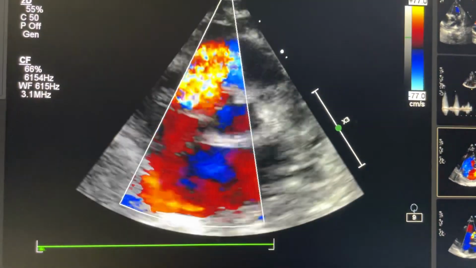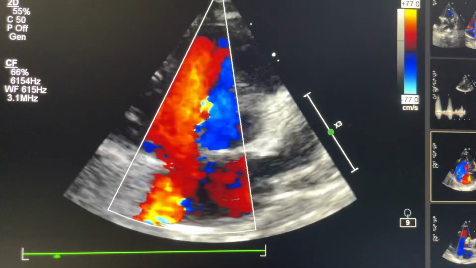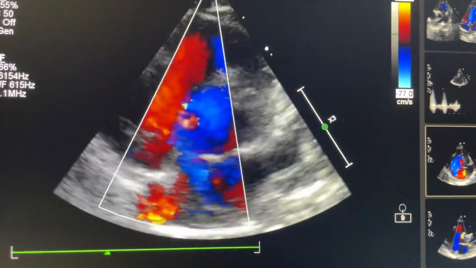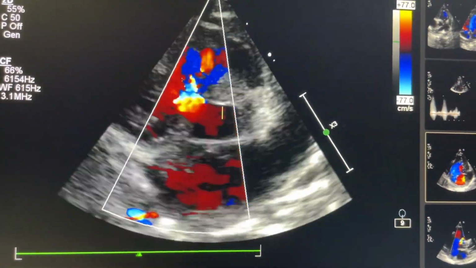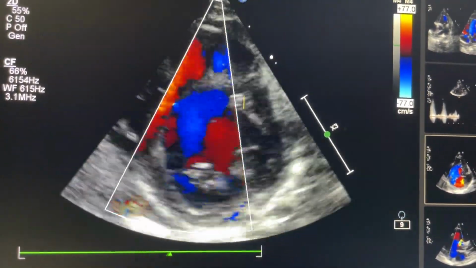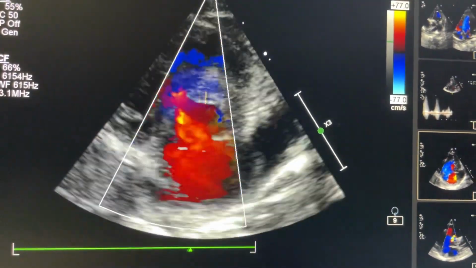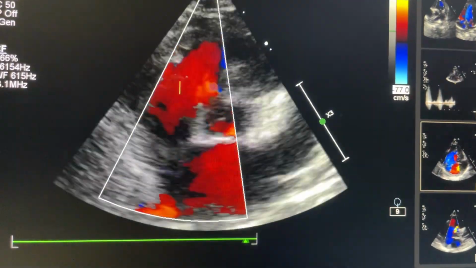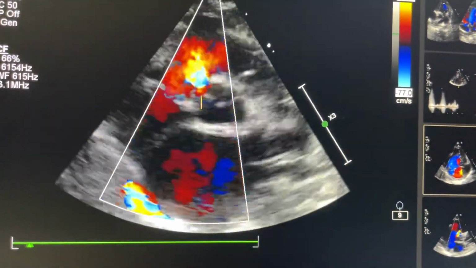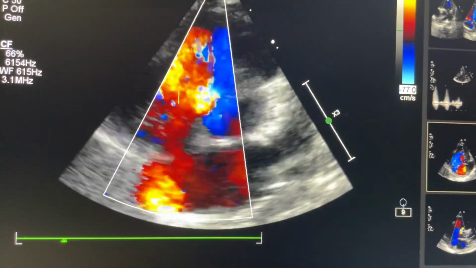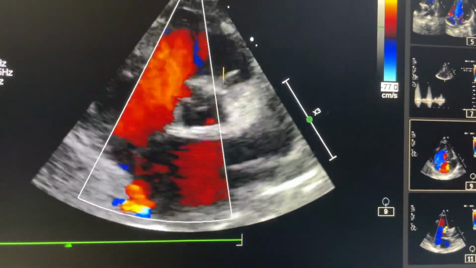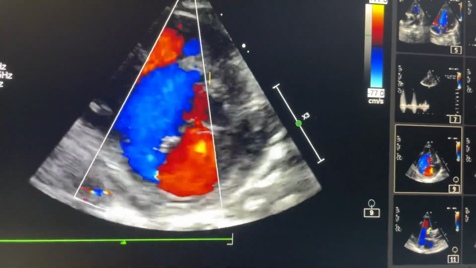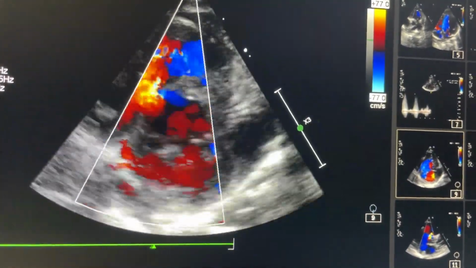Supracristal outlet VSD does not close spontaneously. So whenever you find a supracristal outlet VSD, that means doubly committed VSD. VSD closure is suggested early so that the aortic valve does not get any damage. That is the point to remember. Whenever you find a VSD in short axis view, try to see whether the VSD is close to the tricuspid valve. Then it is perimembranous VSD. If it is close to the pulmonary valve, then that is doubly committed, or you can say outlet supracristal VSD.